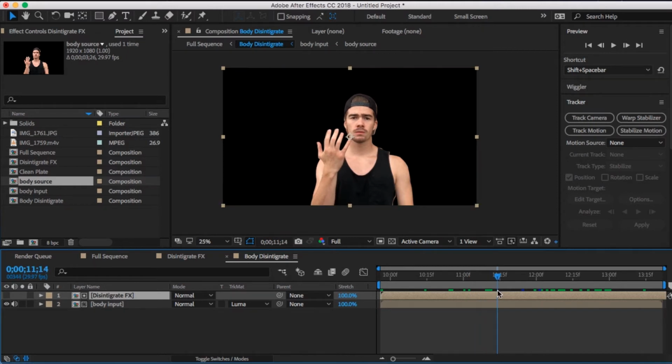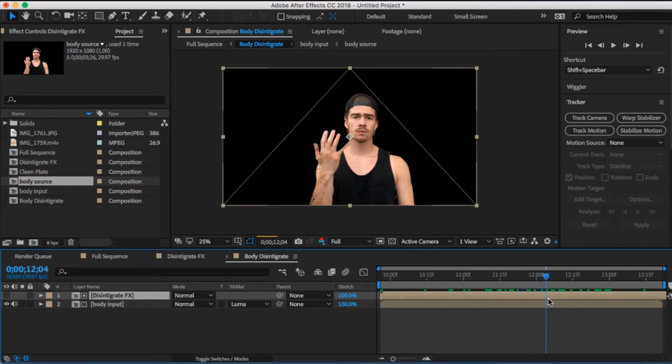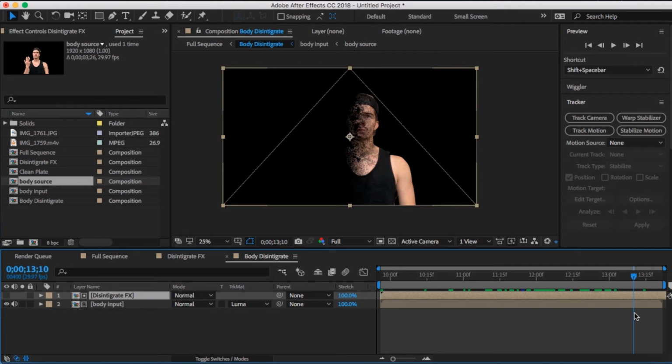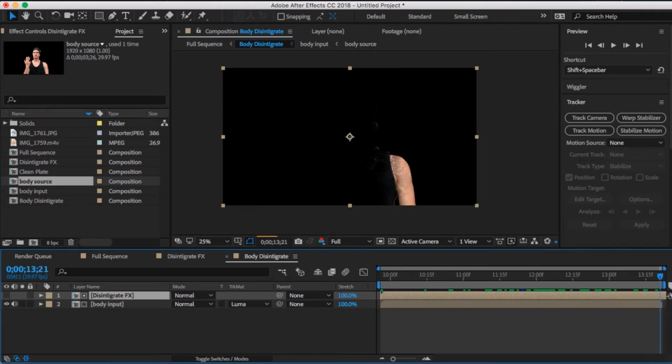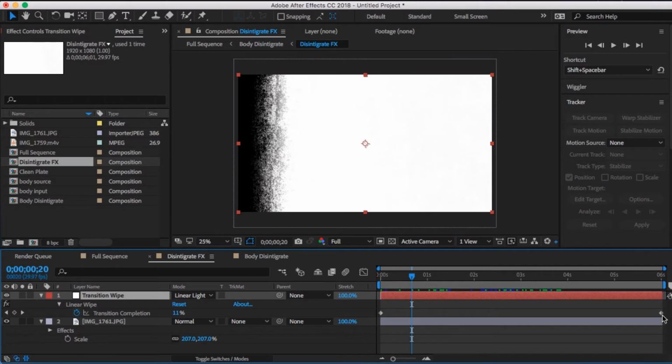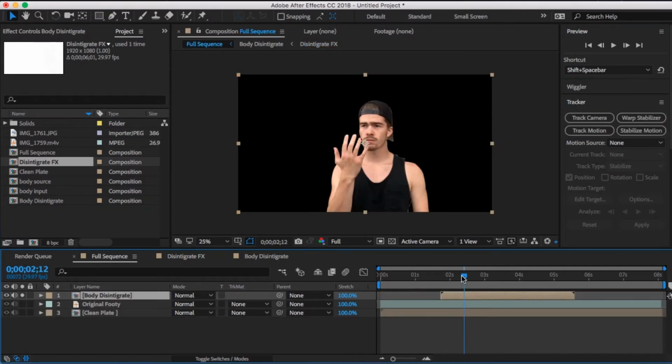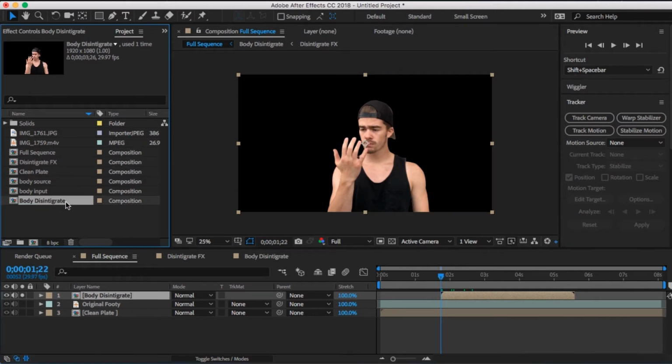What we're going to do here is go right where we want it to get hit. See there, it starts to go on. And blammo, body gone by the end. We're going to go back into this Disintegrate FX. We're going to move that keyframe just so the linear wipe transition completes a bit quicker, so therefore the disintegration reaches the subject quicker and goes through disintegrating the whole subject faster as well.